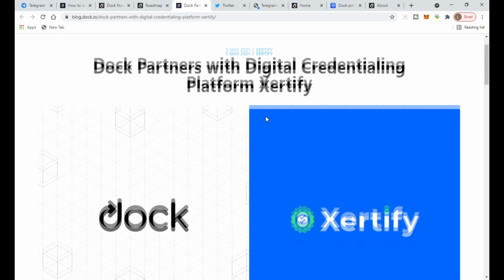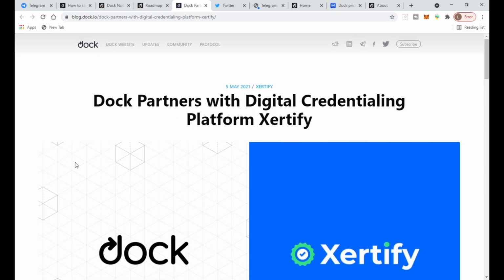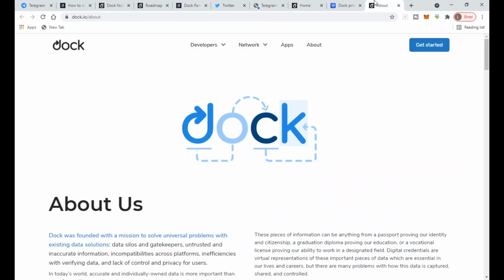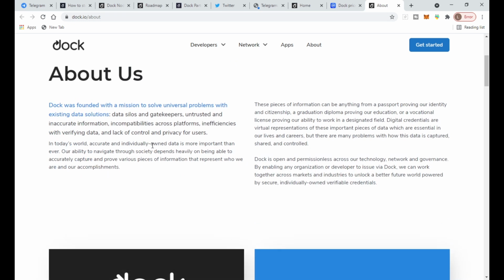So this is the Doc website, and Doc is basically this. So let's read through what Doc is. Doc was founded with a mission to solve universal problems with existing data solutions: data silos and gatekeepers, untrusted and inaccurate information, incompatibilities across platforms, inefficiencies with verifying data, and lack of control and privacy for users.